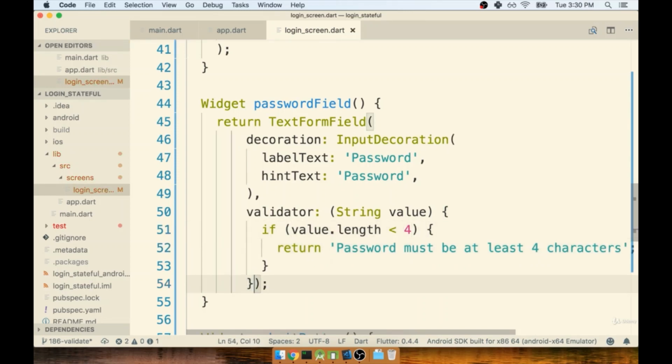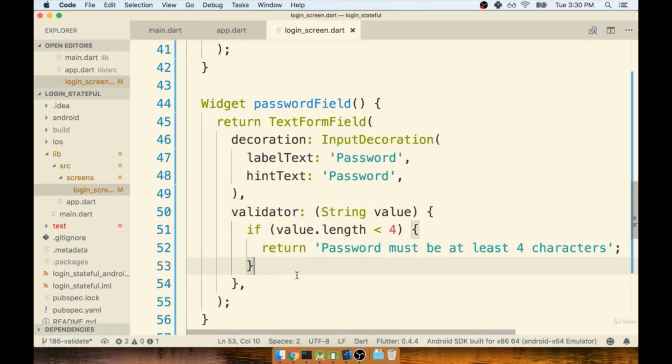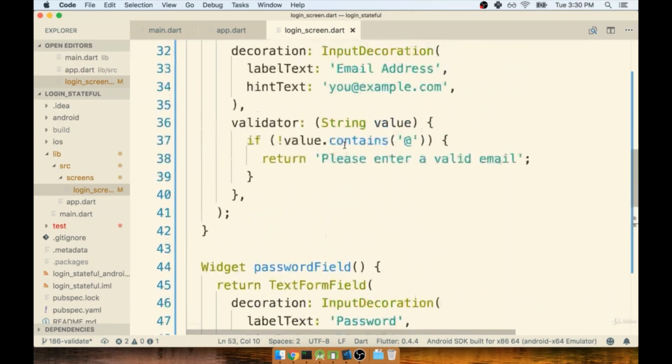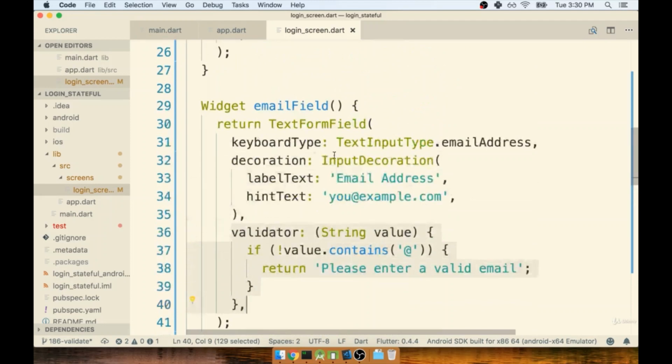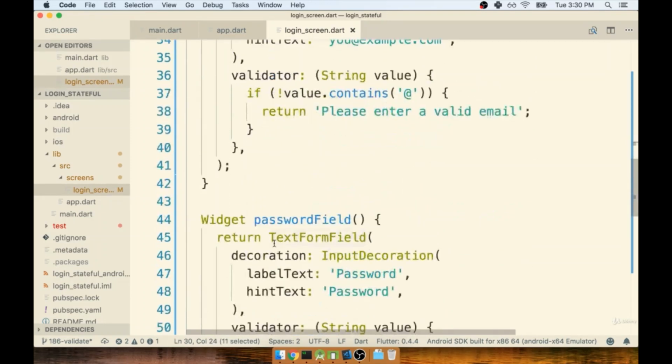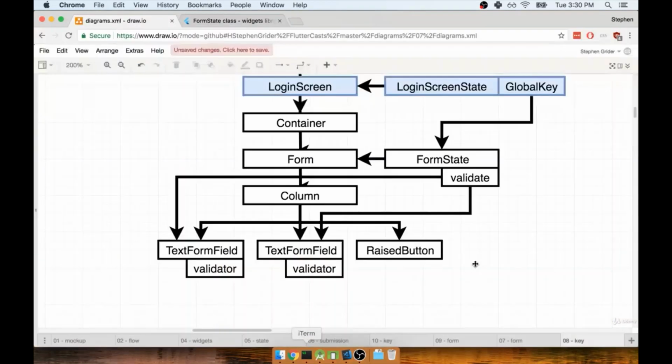Oops, forgot a comma. Let's fix that. There we go. Okay, so we've now defined our validator functions on both of our text form fields, which means we can now go back to our form state object and call the validate method on it.